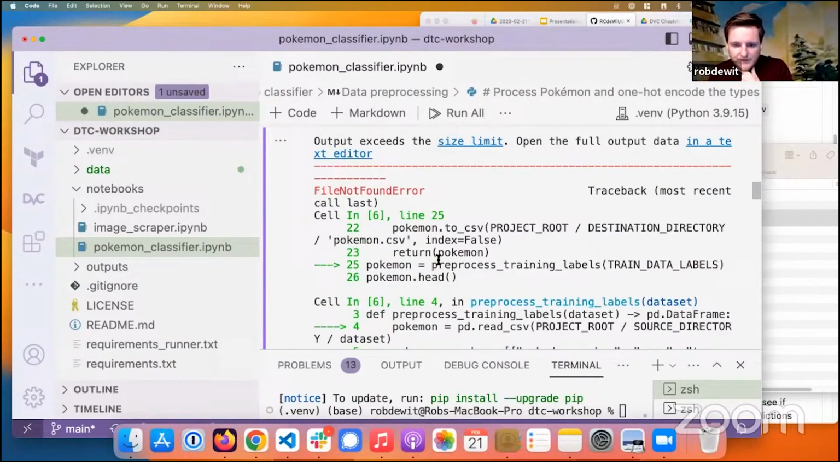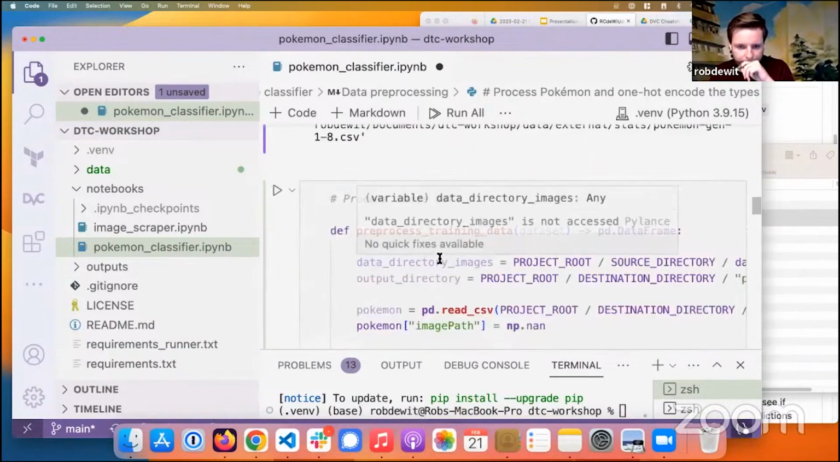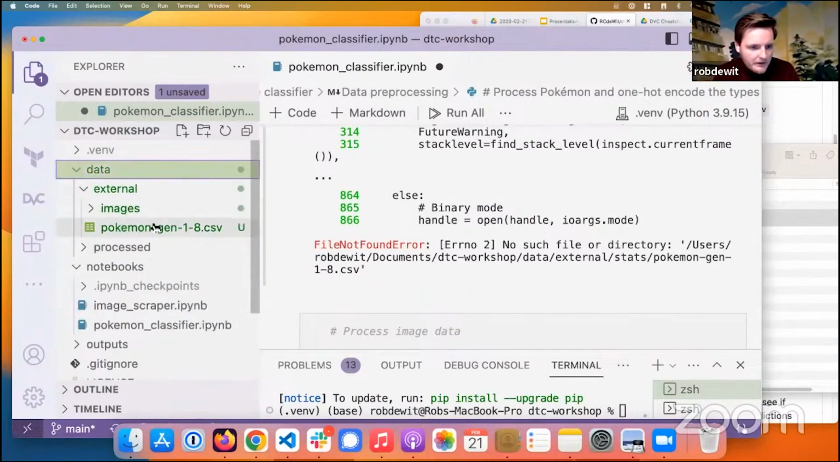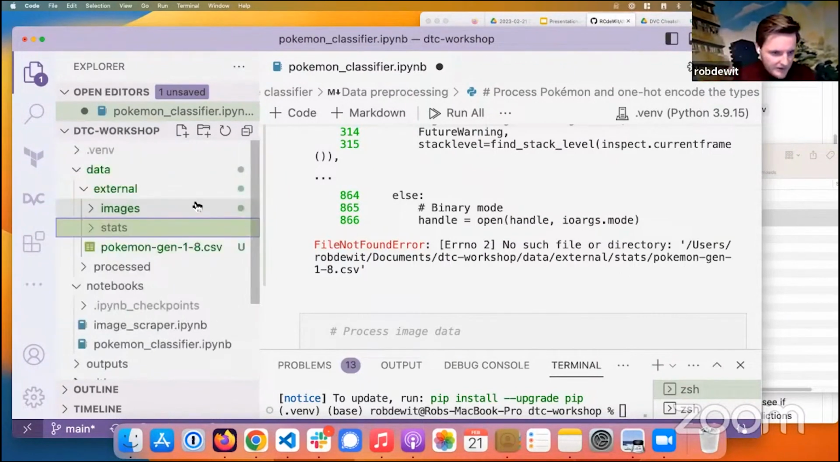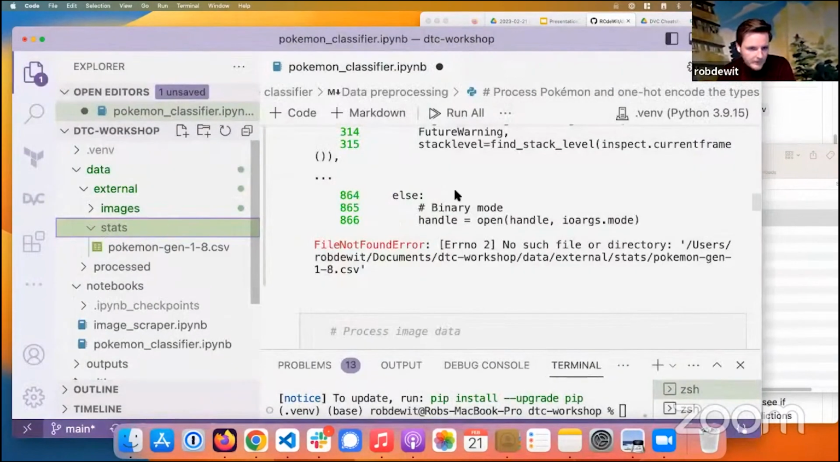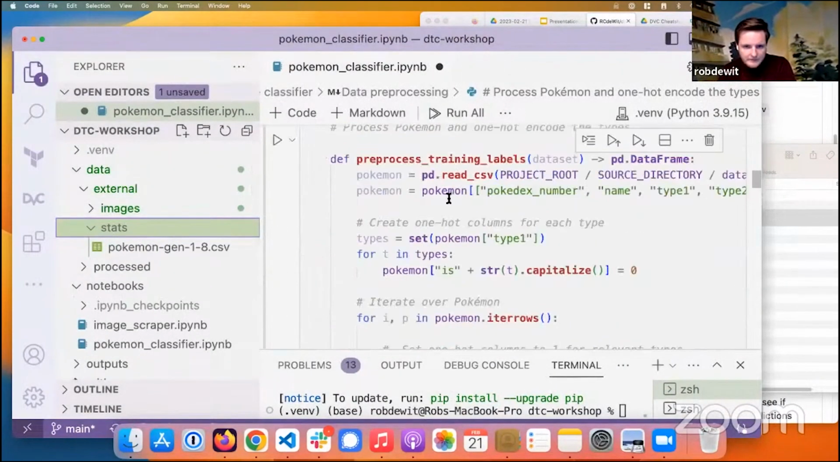Output exceeds size limits. Oh, that's fun. Did I not name this properly? Oh, right. So in the external, I didn't follow my instructions. This should be in the stats directory. So let's try that again.